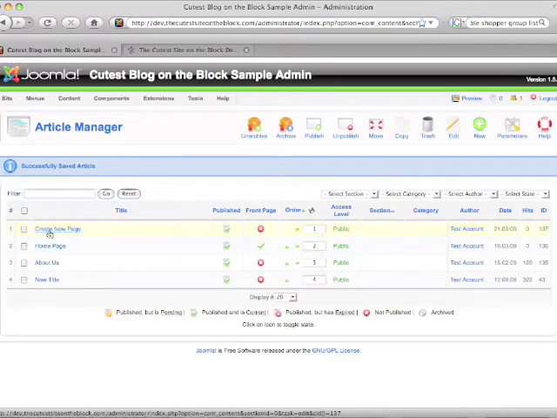Now you see the article manager will show your list of pages. And you see that the page we just created is here. It should be shown as published. And if you don't want it shown on the home page, that should have a red X through it.